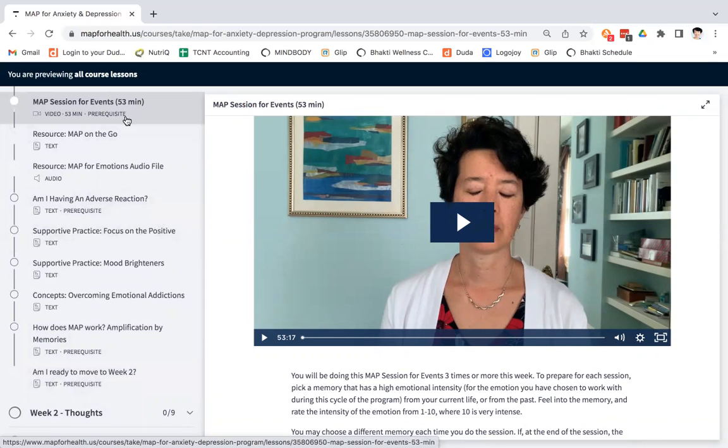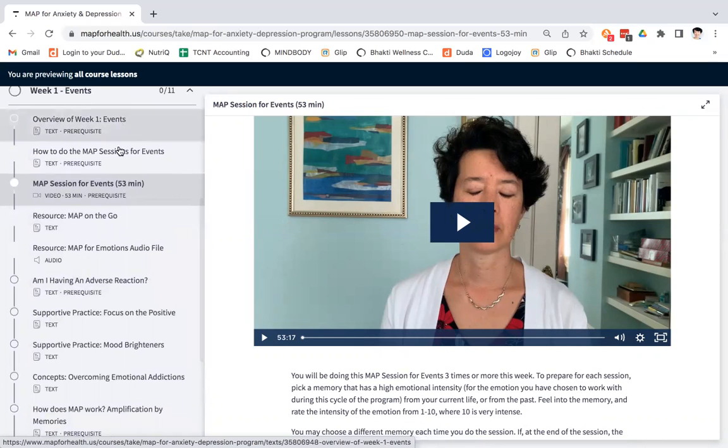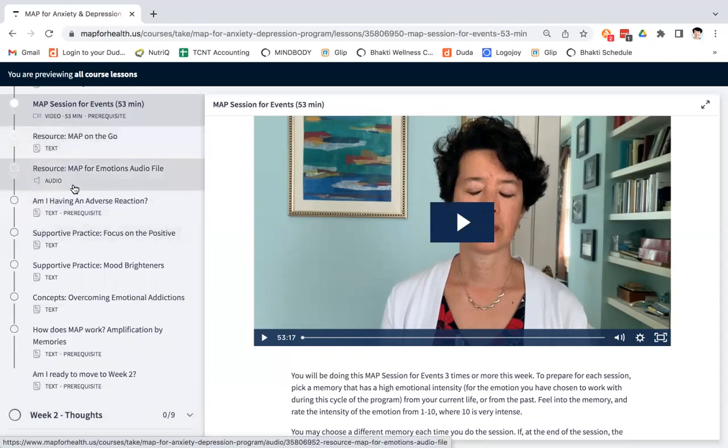So each week we are doing the session 3 times. You'll do this MAP session for events 3 times, with 3 different memories. After you've done it the first time, I would say go ahead and familiarize yourself with all the other resources and things that are available for that week so that you can use and work with them during the week. And then you'll just go back to this lesson to do that session again 2 more times.